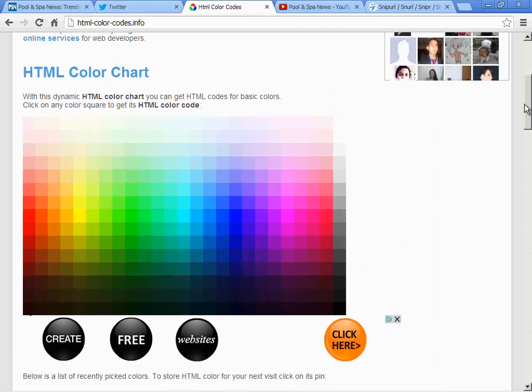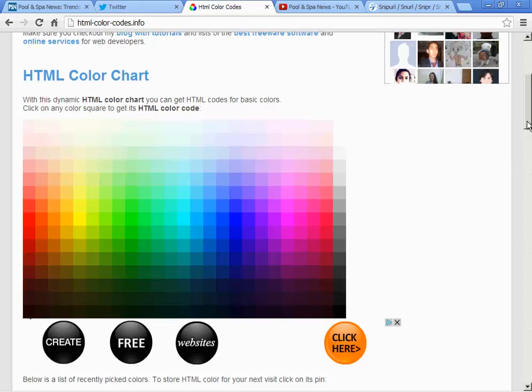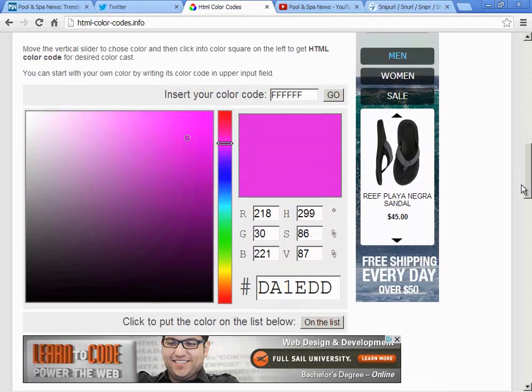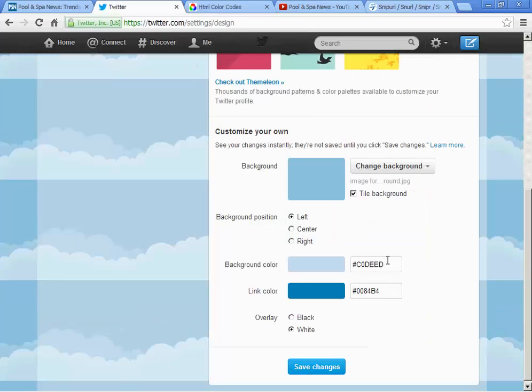you will see you can either select from predetermined colors, and it will generate the code for you, which you can copy, or you can be more specific about what color you'd like to use. When you find the color you like, copy the code in the box. Go back to your Twitter account and replace the code. Be sure that you leave the hashtag in front of the code. When you're finished, click Save Changes.